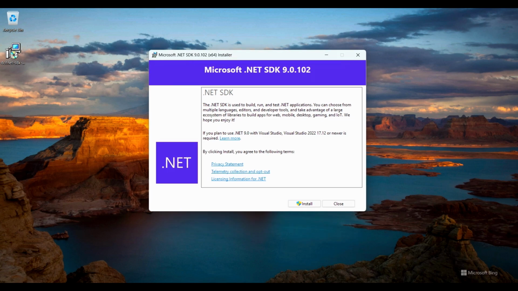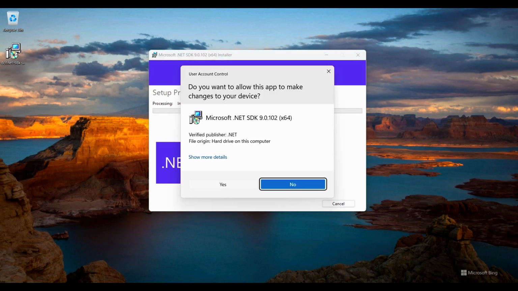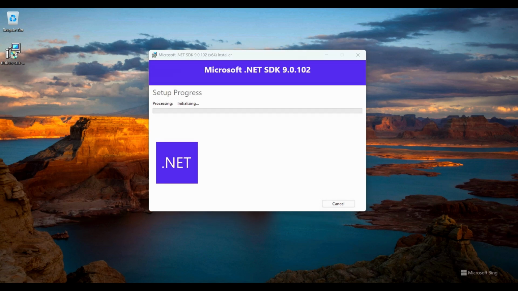This is the installation wizard of .NET SDK 9.0.102. So I click on the install button. It asks me permission. I click on yes. So installation is starting. It takes a few seconds to a few minutes.